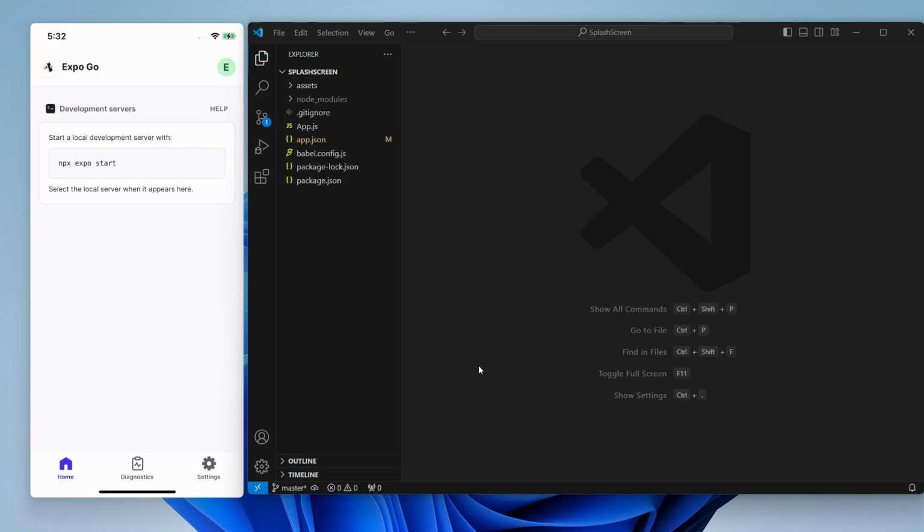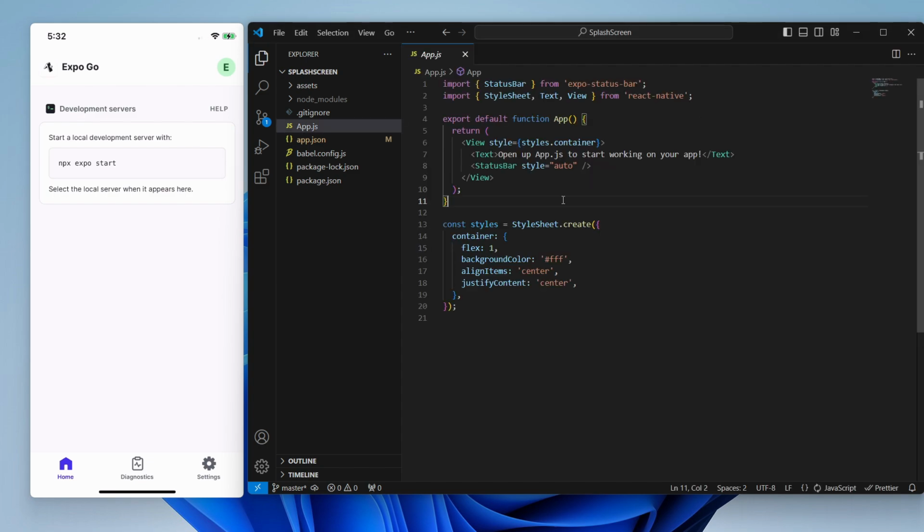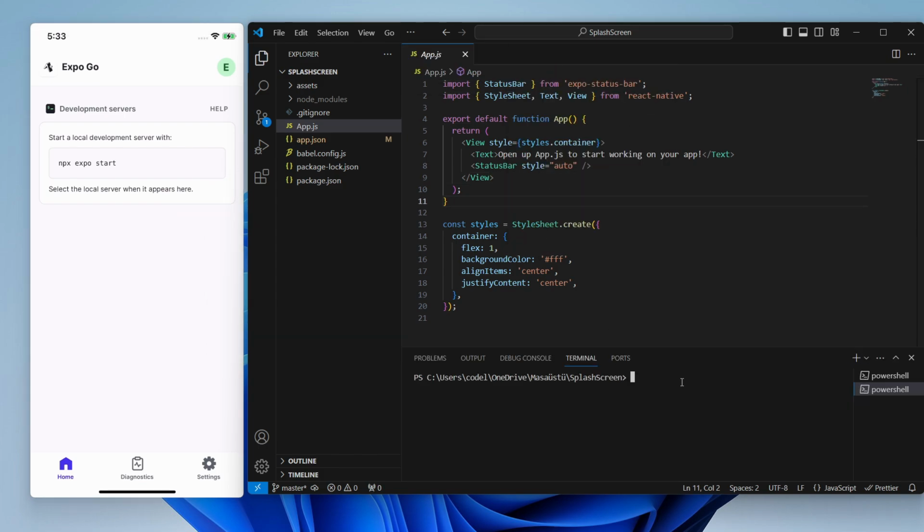In this video, I will show you how to make your custom splash screen on your React Native Expo application. I just made a new React Native Expo project, and this is my iPhone screen. I'm just mirroring with AirPlay, so we can see the updates on my iPhone. So first of all, let's run our application and we will make our splash screen.